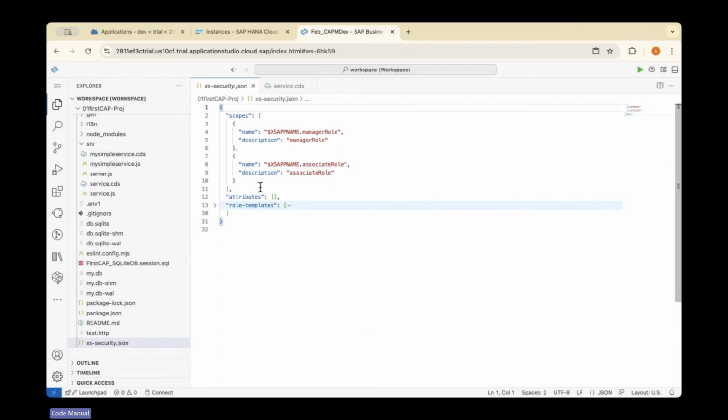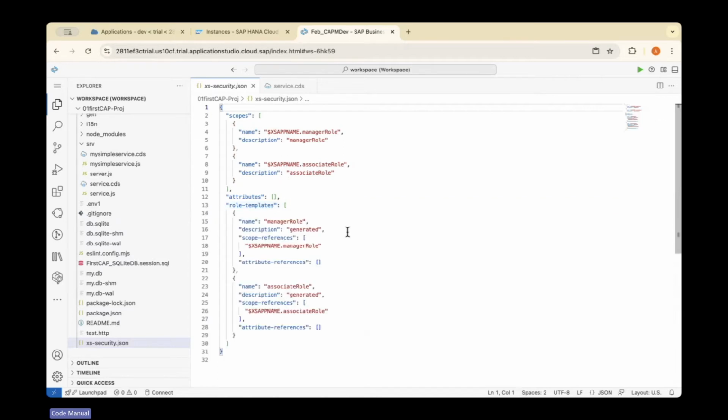Why those two scopes are added means these scopes will be referred to by the role templates. For this manager role, the scope reference is $XSAPPNAME. The scopes will be directly referred to here in the role templates. These role templates will be created, sorry, not in HANA, in our BTP cockpit. It will automatically create these two roles while deploying: the manager role and the associate role.